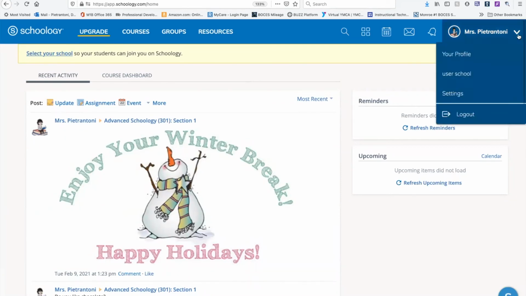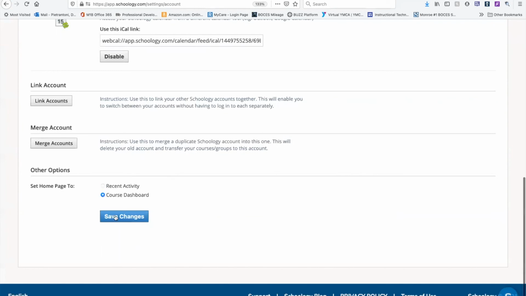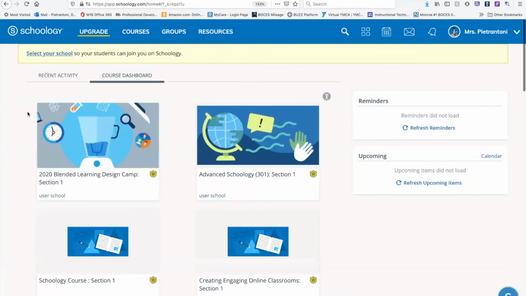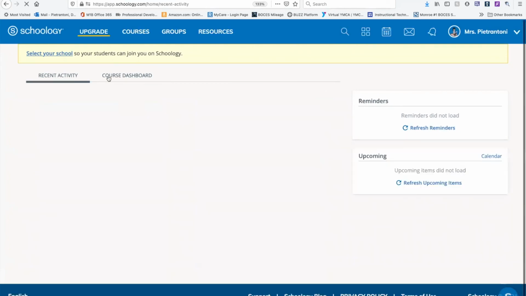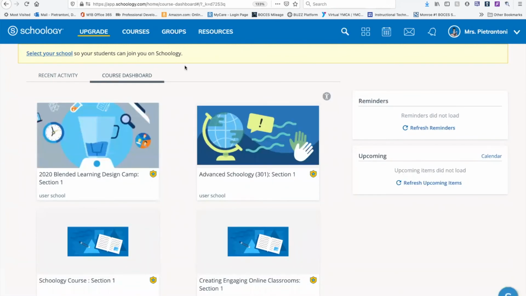If I go back to my settings, I can select Course Dashboard, Save Changes, and my homepage will now default to my course dashboard. If you look closely, you'll see there are two tabs here. One is Recent Activity and one is Course Dashboard. I can toggle between these. But it doesn't really matter which one you select. Just think about what workflow works best for you.